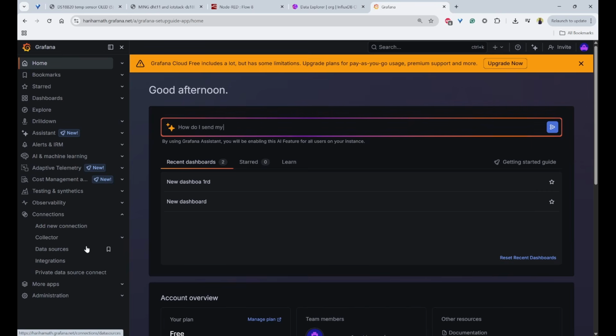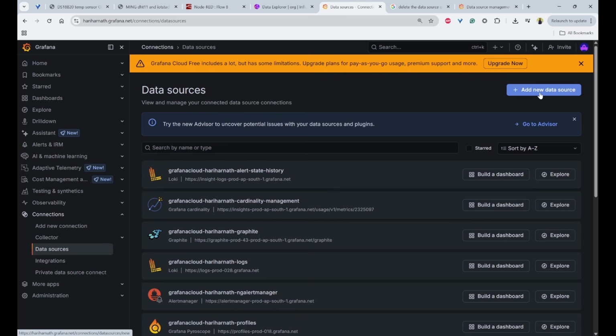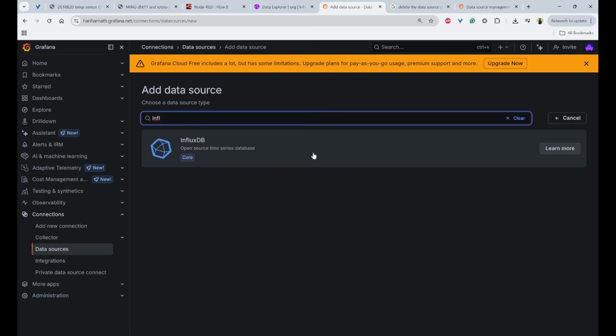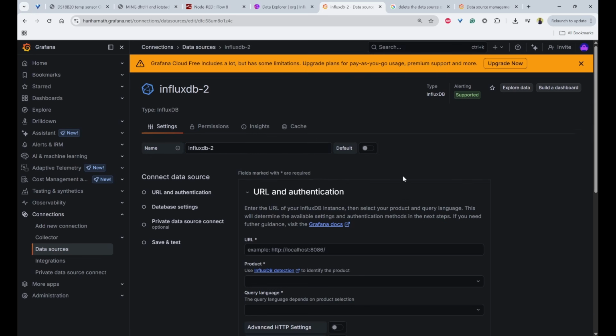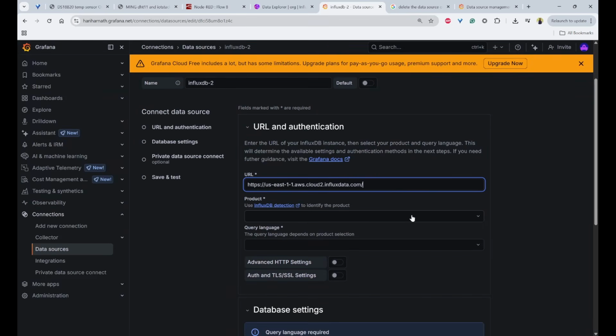Now, the first thing that you need to do is go to data sources in the connections tab. On the left side, you can see connections and you need to click on data sources. And here you need to add a new data source. Once you do that, you can search for InfluxDB. Click on that InfluxDB and then the name can be anything. You can use InfluxDB2 because I already have one created for testing. So I'll use InfluxDB2 and the URL I need to provide, right? So you need to go to the InfluxDB, go to the URL and paste that.